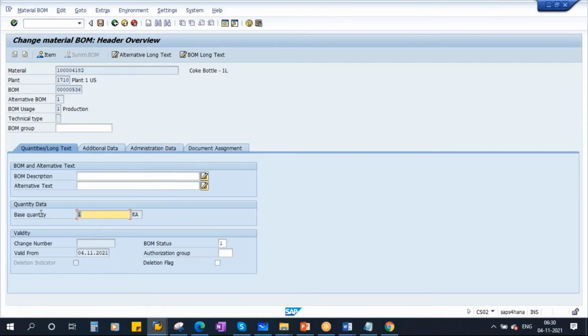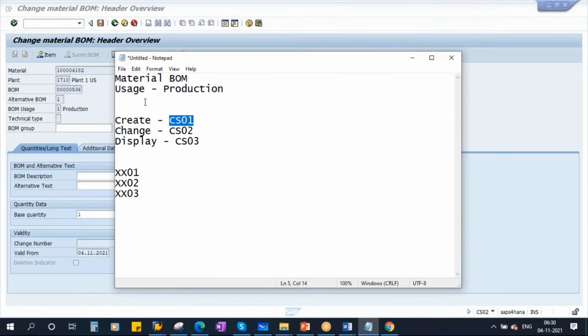So this is the base quantity. Now here is one more thing called BOM status. See, there are three things here. One is BOM category. This terminology is sometimes confusing, but don't worry. BOM category, that is material BOM. Then BOM usage, that is we are going to use these material BOMs in production.